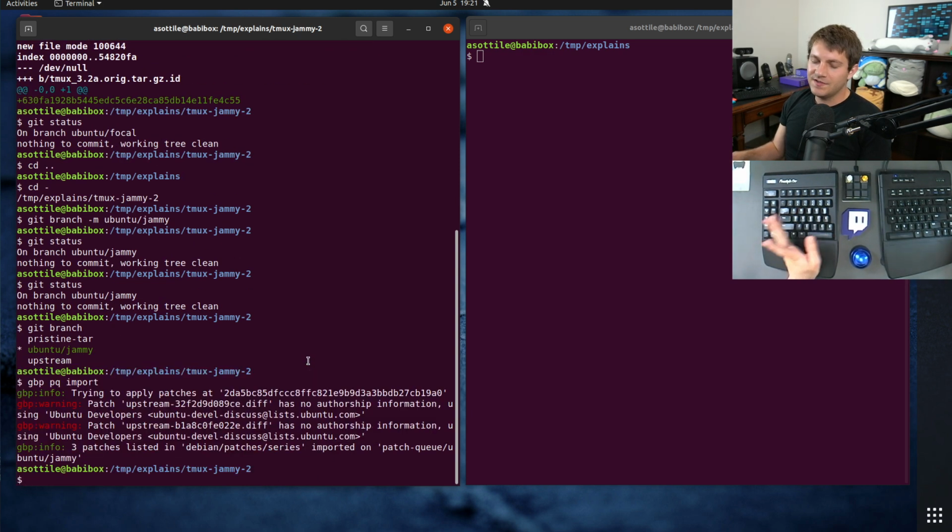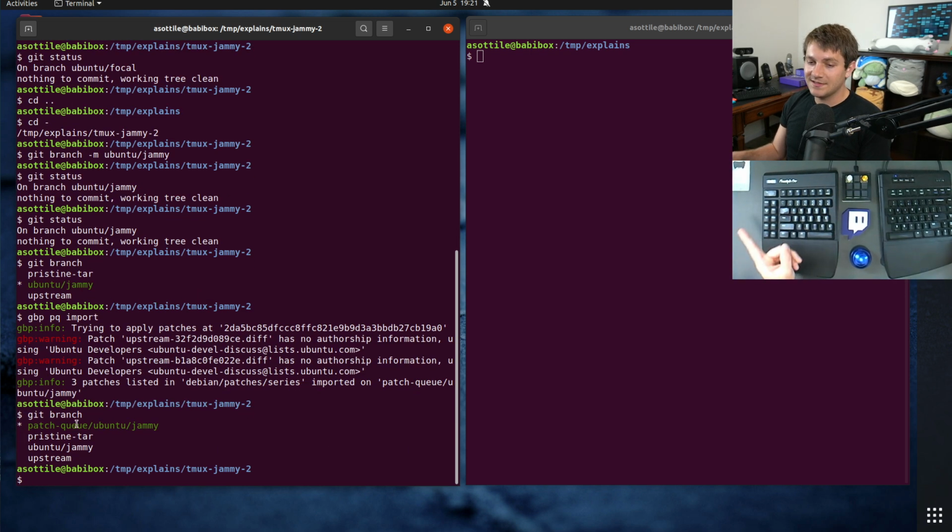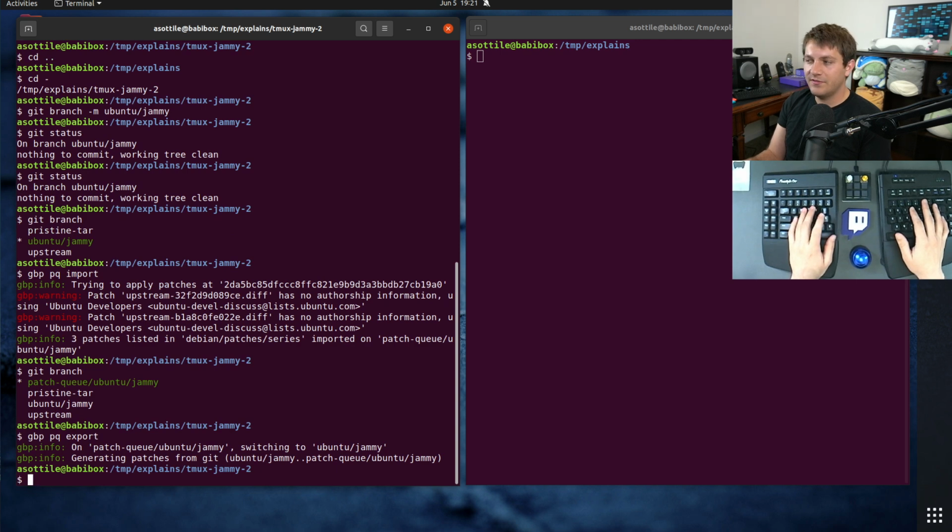And you'll get some warnings. You can almost always ignore them. Sometimes you'll get errors here, but that's fine. This is going to put us on a patch queue branch. We'll get back to this later. This branch is actually very, very important. And then we're going to do GBP PQ export. So import, export, just trivial import, export.